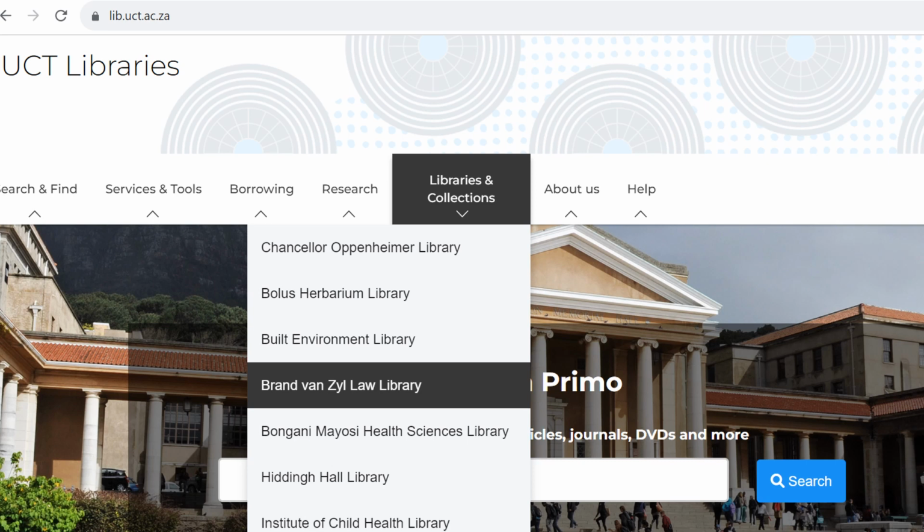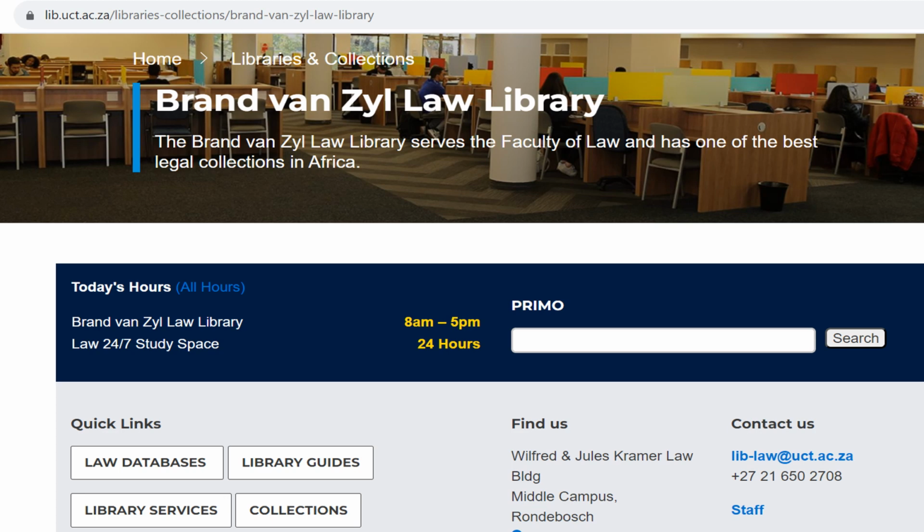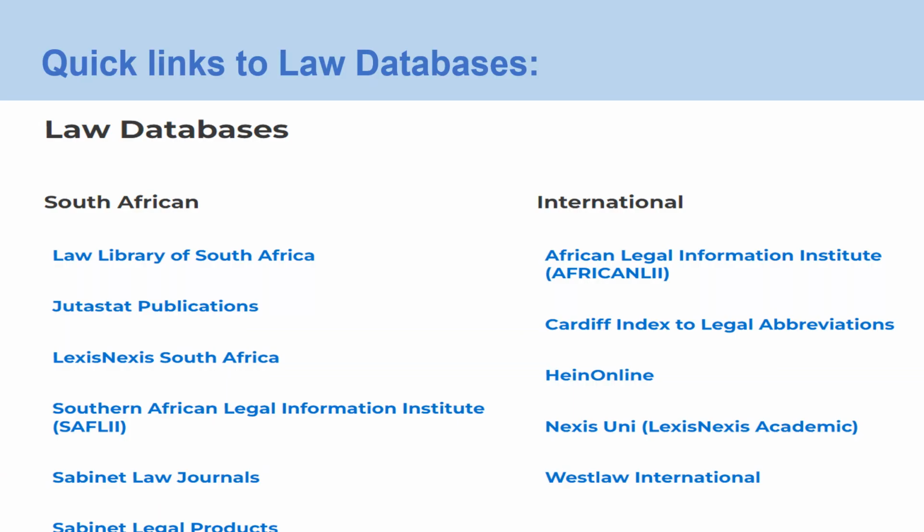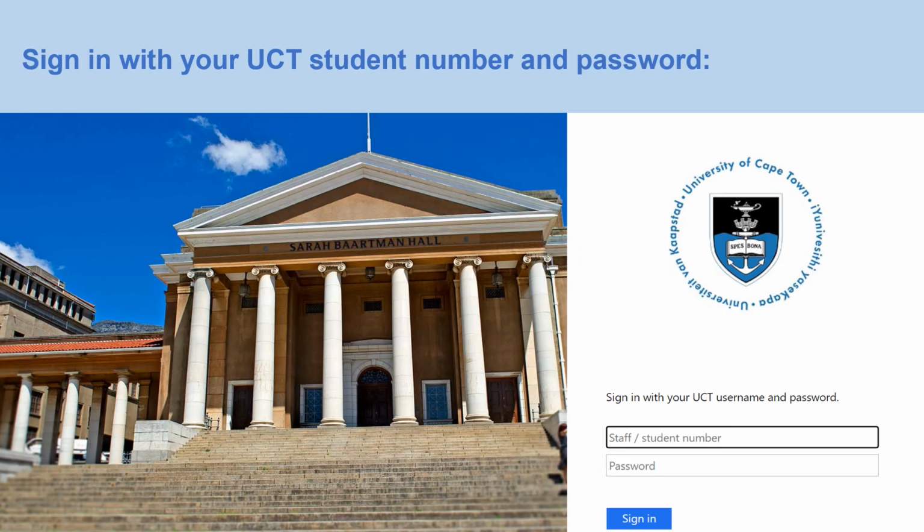Visit the University of Cape Town Libraries page at lib.uct.ac.za. Then select the Brand van Zyl Law Library from the Libraries and Collections drop-down list. Select the Quick Links Law Databases. A list of databases will appear. Select the Jutastat Publications hyperlink. You may be prompted to sign in with your student number and password.